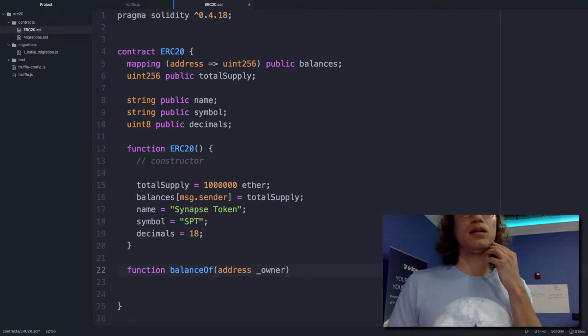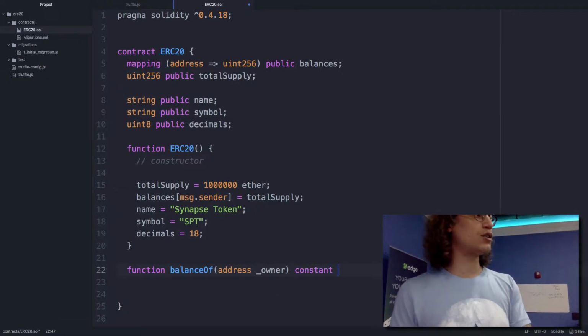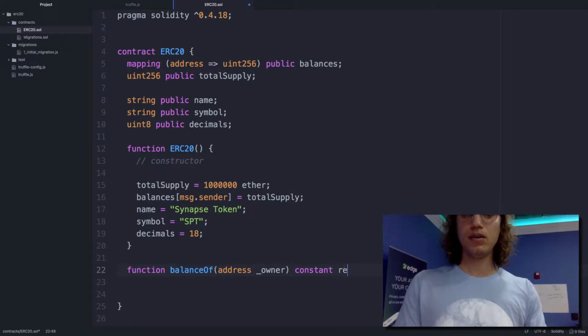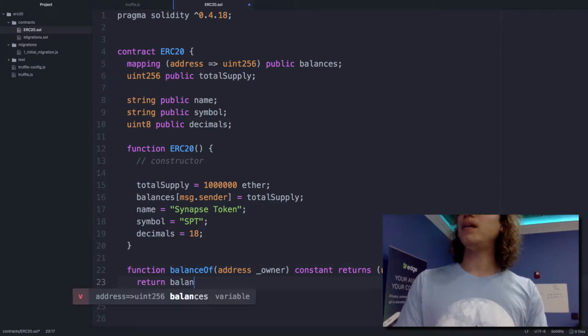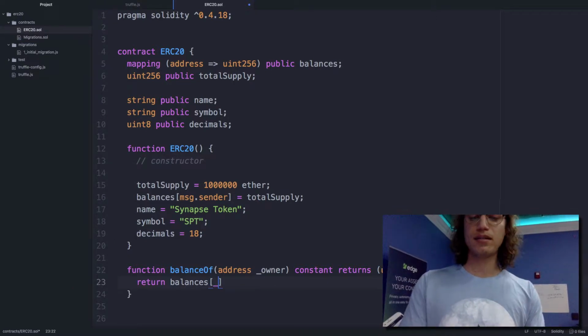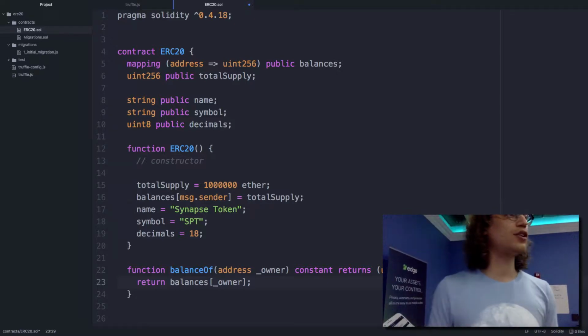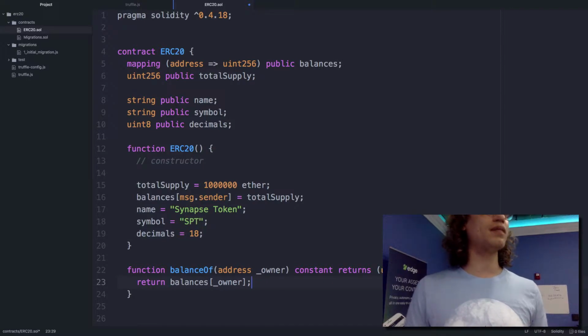So it's just a nomenclature thing, and it's a constant. So we're not changing any state in this function call. If you're not changing any state in a function call, you want to highlight it with a constant always. Else it won't work. And you want to have it returns uint256, and we're just going to return balances and pass in the address that was passed in the function. So this function will return to you the balance of whatever address that you're passing in.